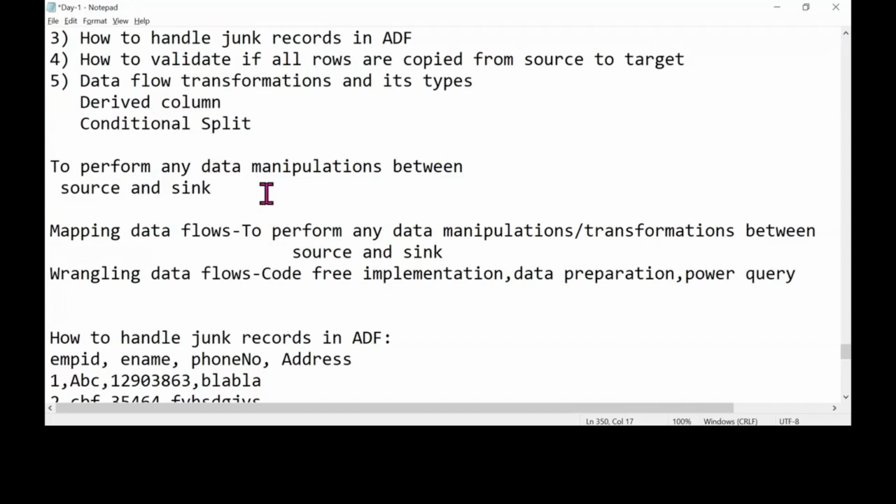So there, if you want to perform any kind of data manipulations, it could be to your source, it could be to your schema, it could be to your data, anything. Okay, if you want to change the data which you are receiving from your source, we have options called different data flow transformations. So using that, you can achieve your data manipulations between your source and sink.